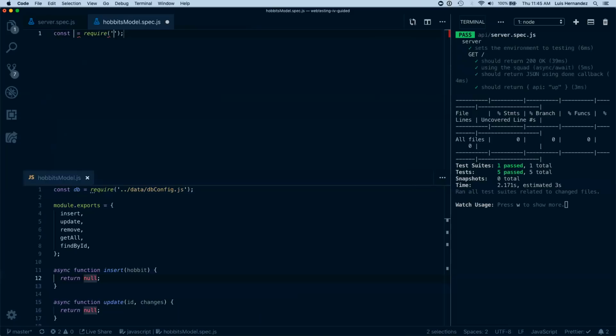Bring in our model. We're gonna call it Hobbits. I like to call the model Hobbits with uppercase, telling me, yeah, this is the model because it's uppercase. But not everybody is going to understand what's going on, so you have to make sure that your team understands the way that you're doing this.